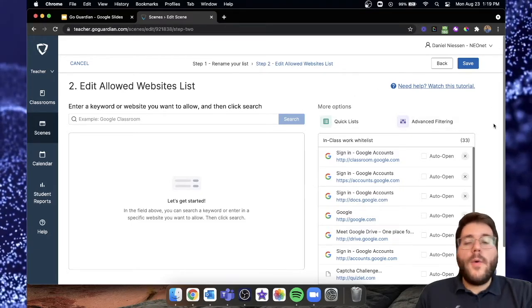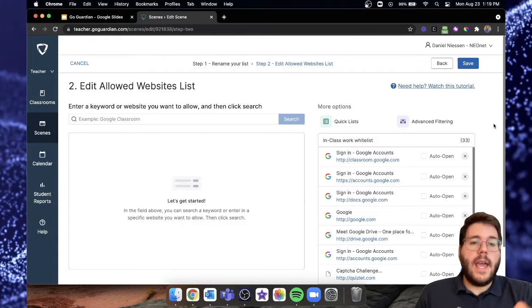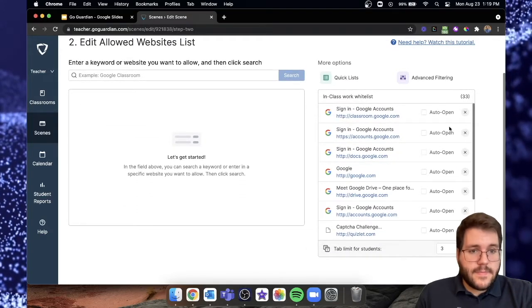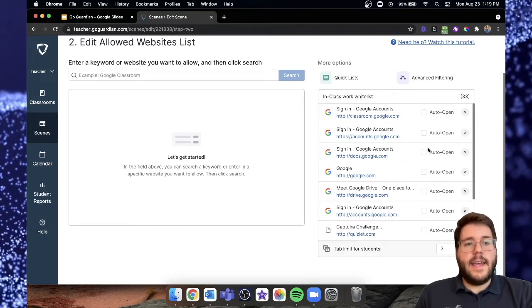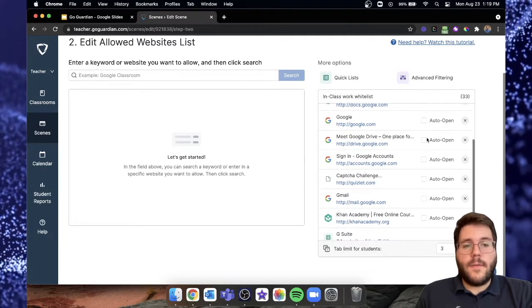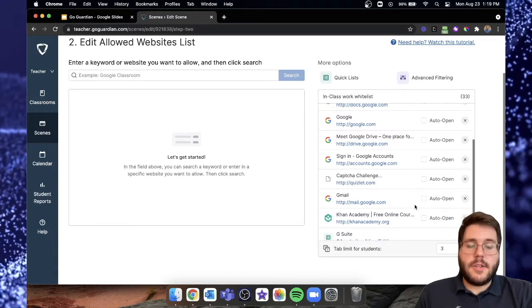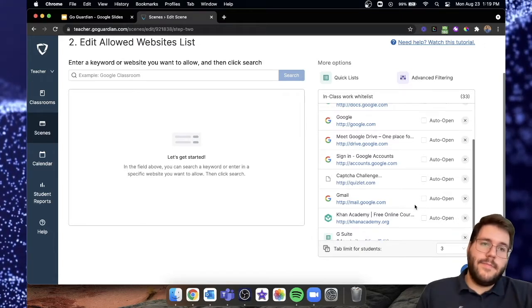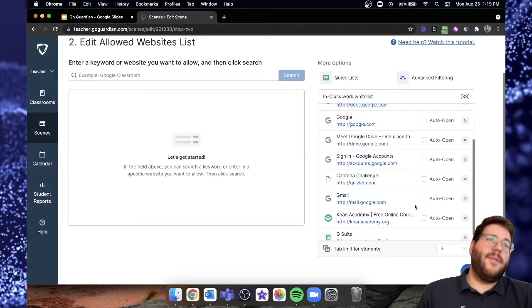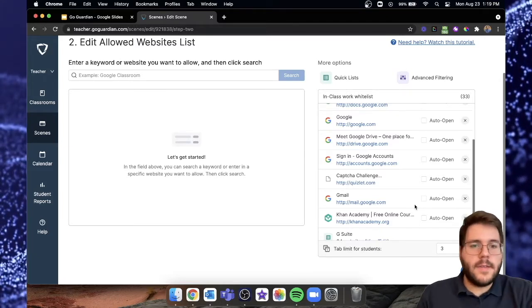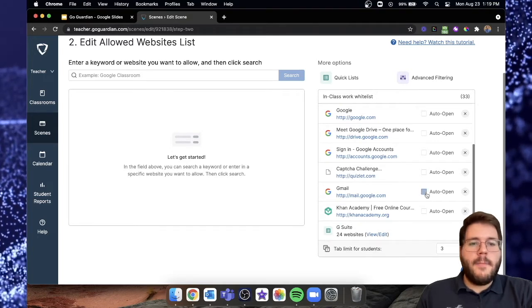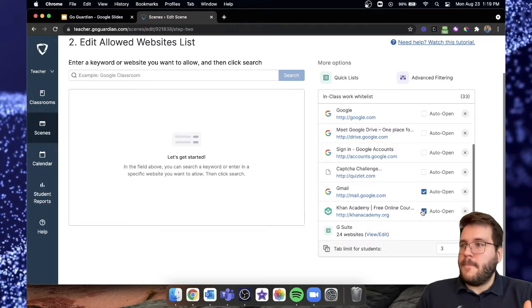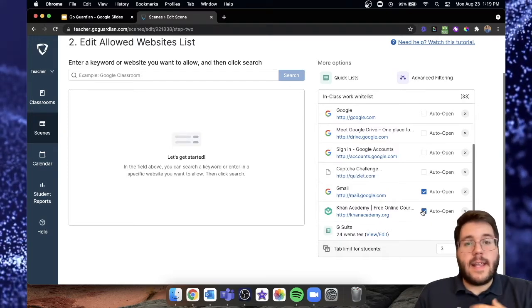The only thing I have to do here to auto open a website for students when this scene is applied is we'll have the auto open button over here on the right-hand side next to each individual site. Of course, you probably don't want to pick too many, because then it might slow down their computer if they're opening 4, 5, 6 tabs at once. But if I want them to open up Gmail and Khan Academy automatically every time I launch this scene, that can save me a lot of time.